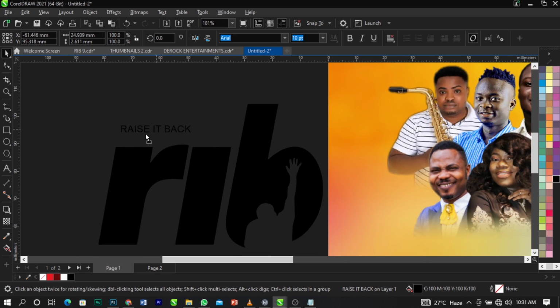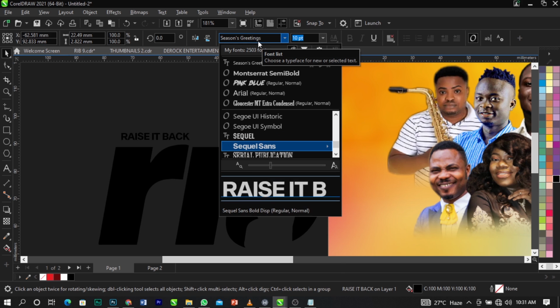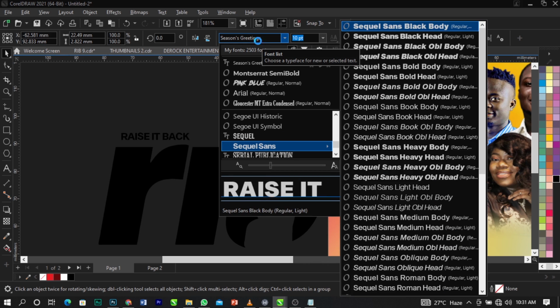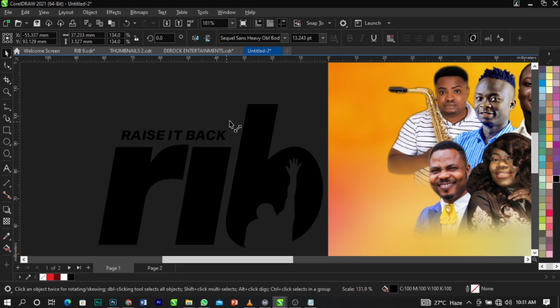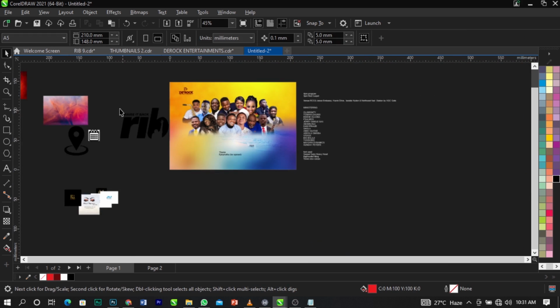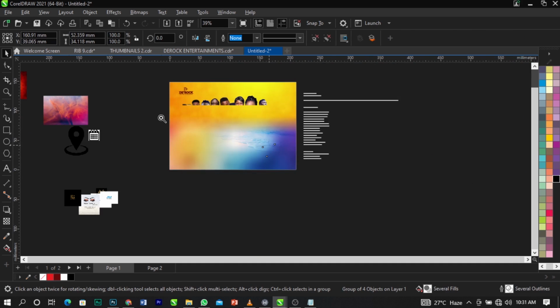So we're going to place this here and change the font of this to Sequel. Alright, I'm going to select and scale this. Don't worry, I'm going to put the names of all these fonts, guys, for you in the description down below. So I'm going to select this and scale it down and place this over here.